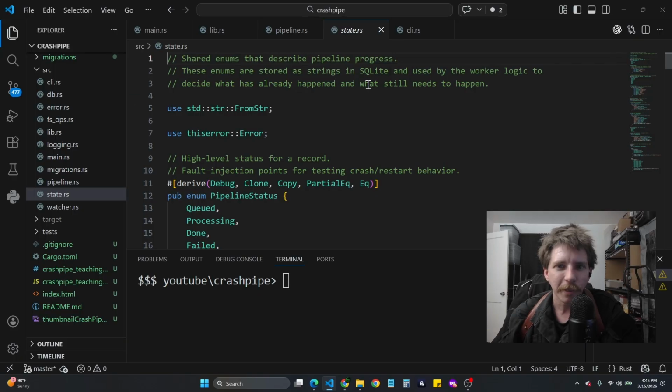These enums are stored as strings in SQLite and used by the worker logic to decide what has already happened and what still needs to happen. So, in state.rs, you define pipeline status with variants like queued, processing, done, and failed. Then you define pipeline step with variants like queued, compressing, compressed, hashing, hashed, moving, moved, recording, and done.